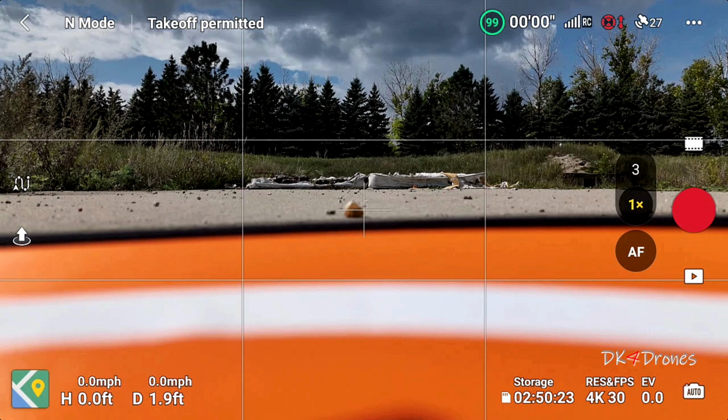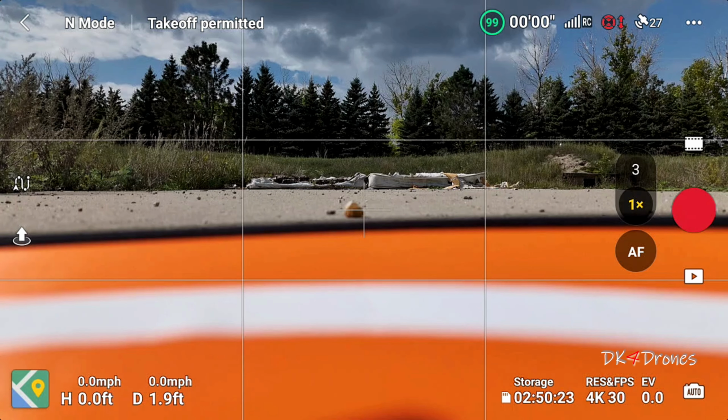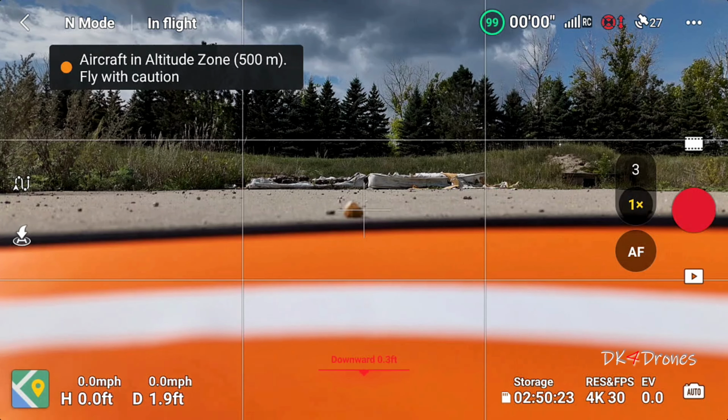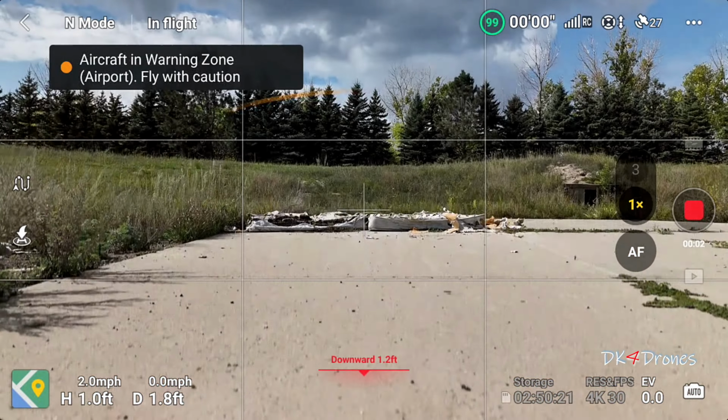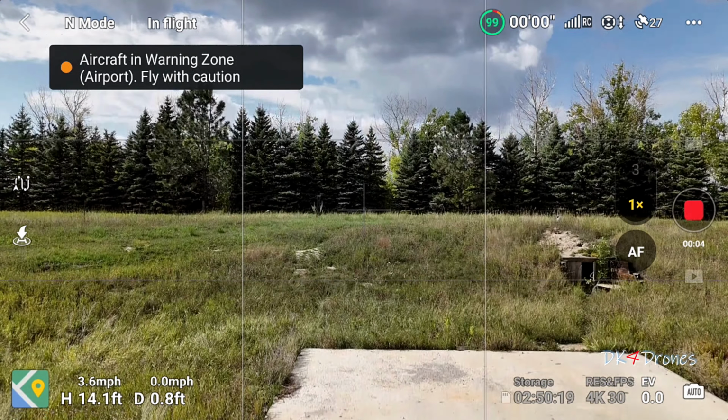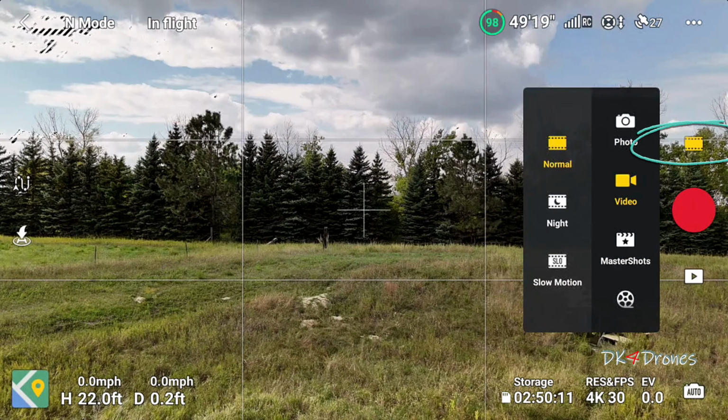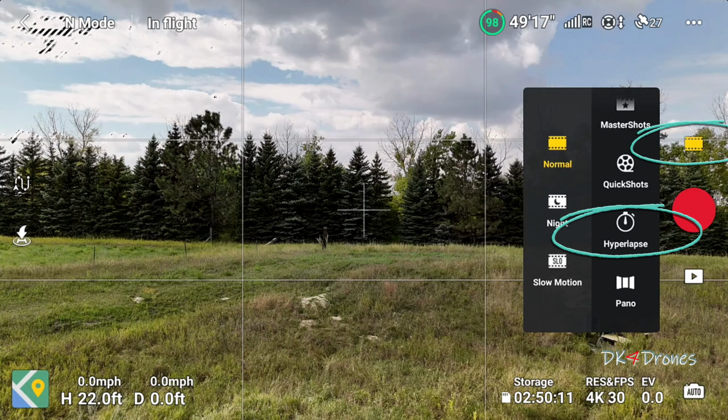Let's get started. With the Air 3, you can shoot your videos and photos with the 1x wide-angle camera or 3x telephoto. I'm going to only be using the 1x wide-angle camera in this video. Okay, we're going to take off here. Home point updated. Now we're going to go here, then down to Hyperlapse and tap on that.